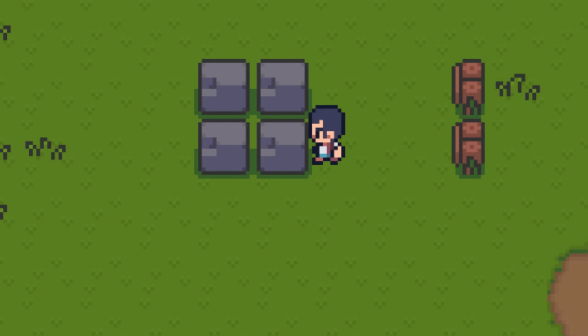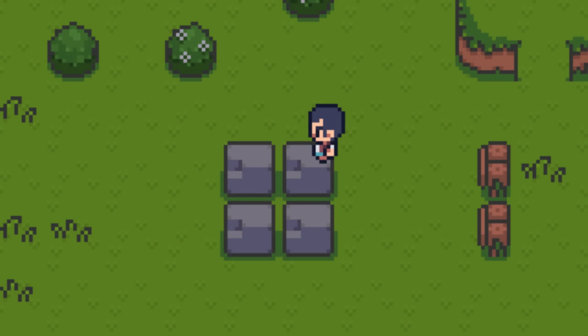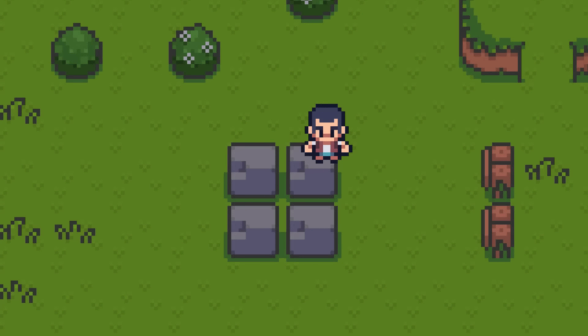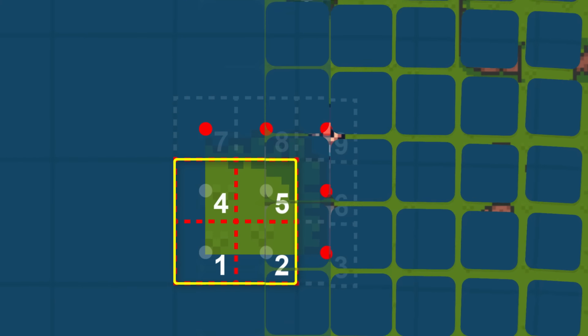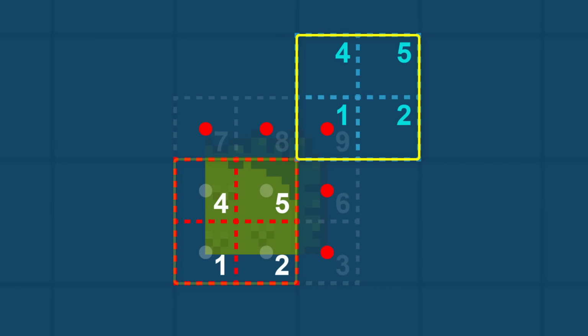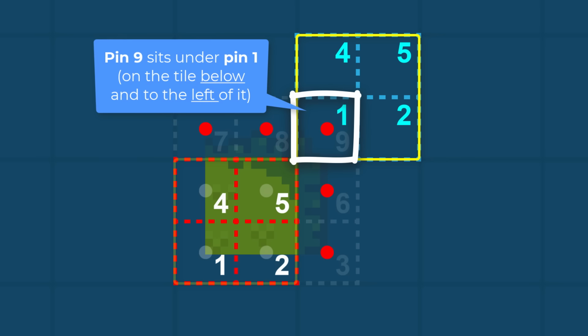There's this one little corner case remaining. Literally. See how we can sneak into the corner here? So we have this one final pin unaccounted for, pin number 9. And this one sits also under pin number 1. Wow, pin 1 sure does overlap a lot of other pins.